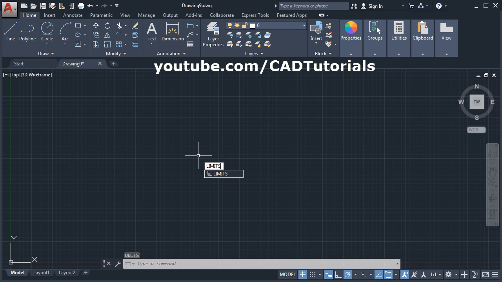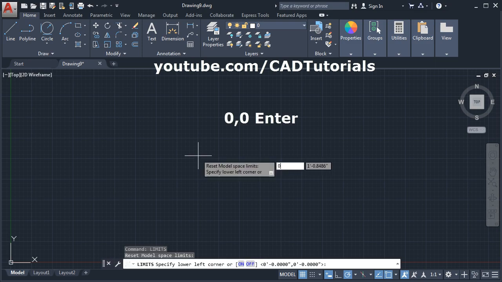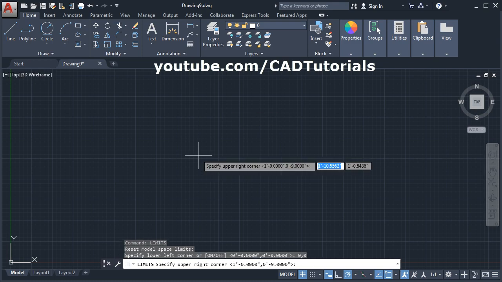Limits. Enter. Then specify lower left corner. That will be 0, 0. Enter. Then specify the upper right corner. Suppose I want to set limit to 100 feet by 100 feet. Then I will give here 100.